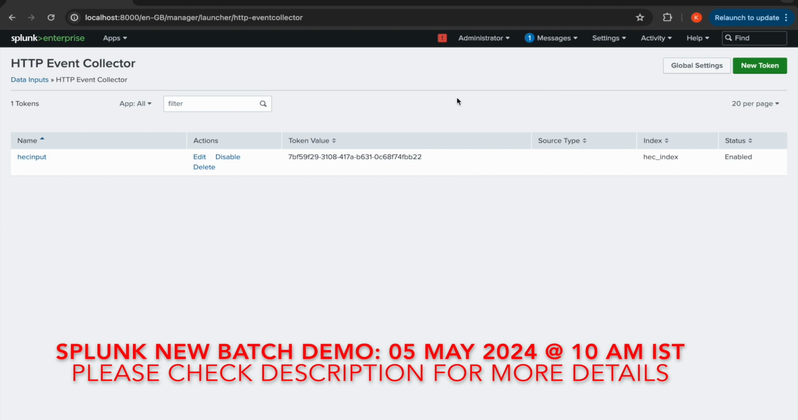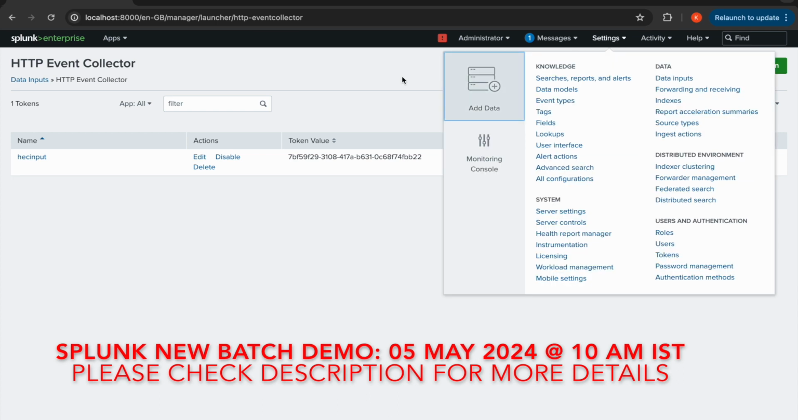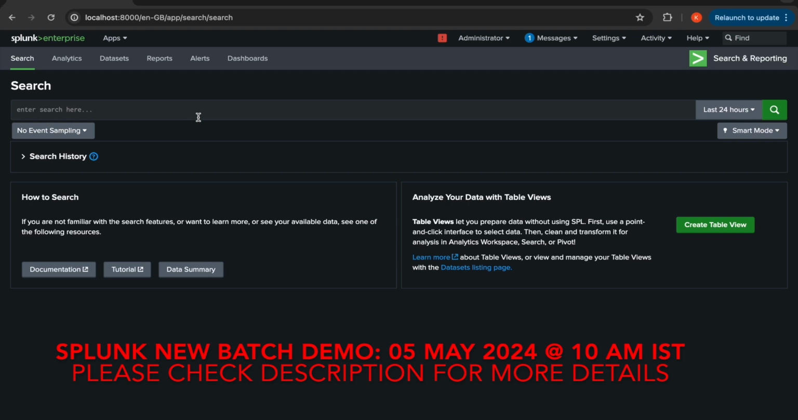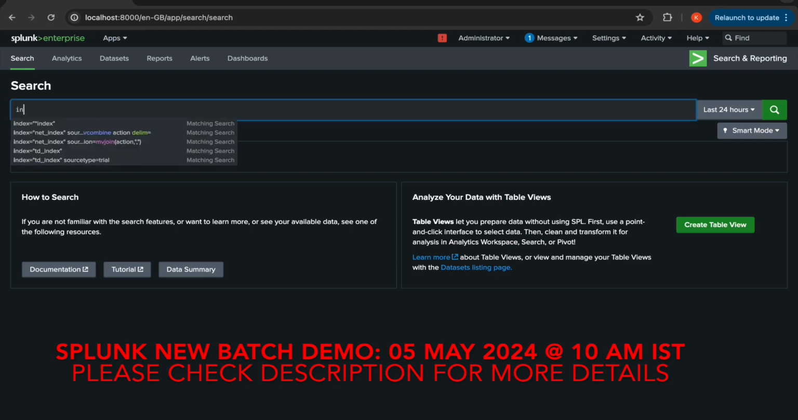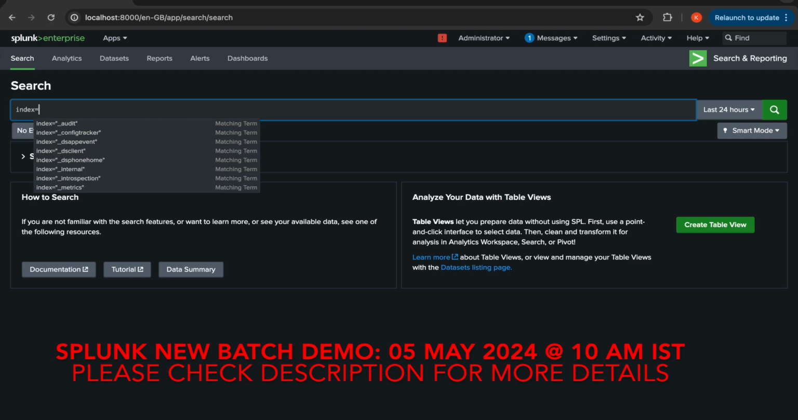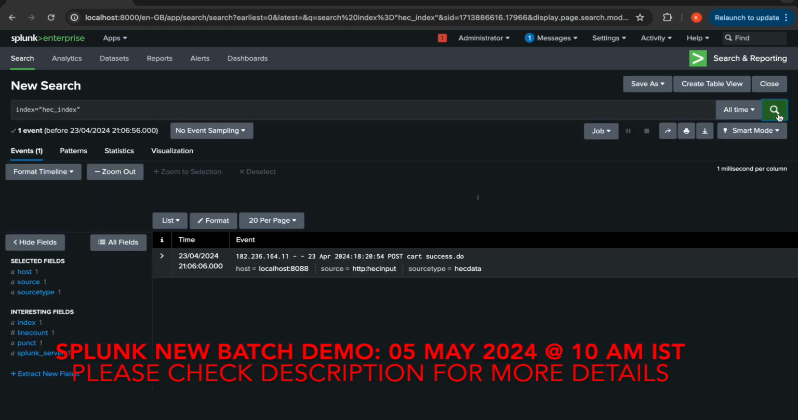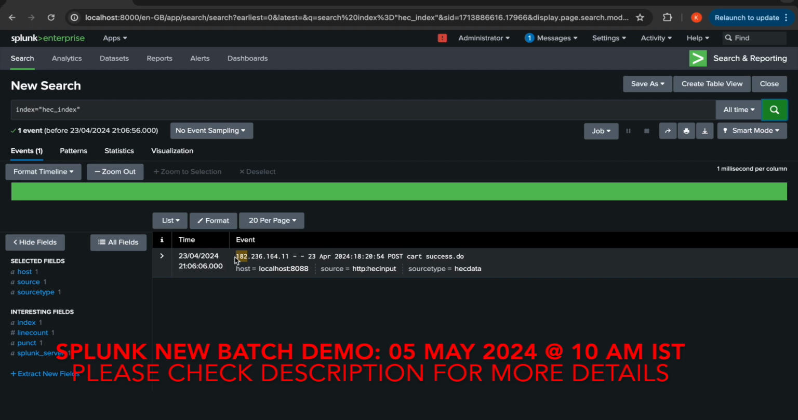So where we have to go, I have to go to the particular index equals HEC_index. For all time if I search, see this is the particular data that I have got, right? This is the particular data that we have just sent. So this is the thing that we have got. See how fast it has come.